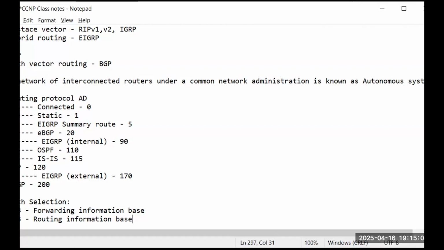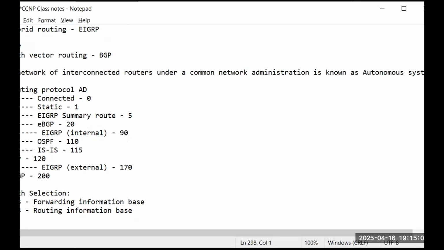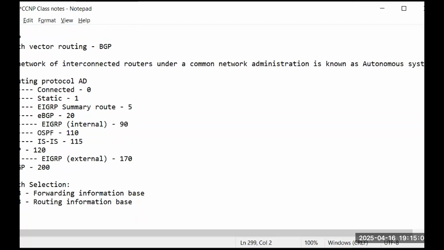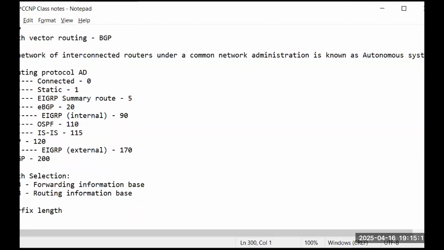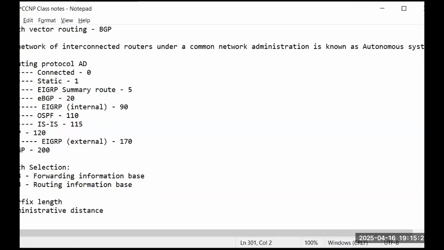Here, how is the path going to be selected? With three main components. The first one is prefix length. The second one is administrative distance. The third one is the metric. These are the three main components by which the path is selected to route the packet.